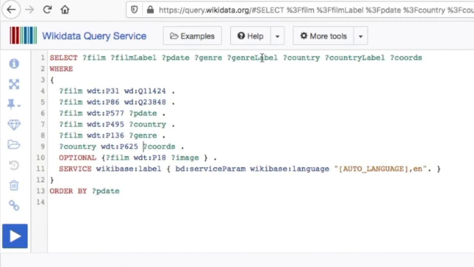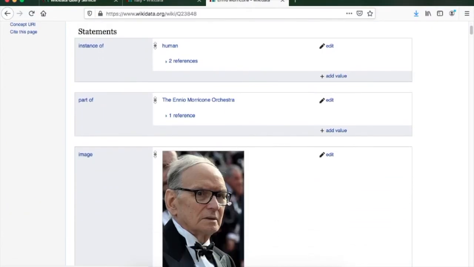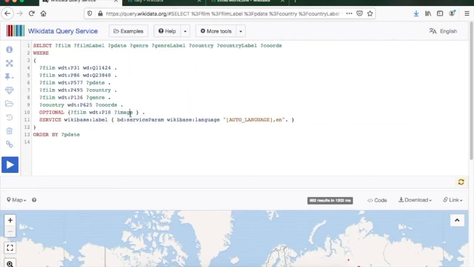Essentially, I've also added the label, so it'll give me a clear label. And then I've added this, obviously, as we saw with Morricone's page, there are images associated with records. But what I find is, in Wikidata compared to Wikipedia, sometimes the image is missing. So I've got this optional clause here. I'm basically saying, if the film has an image associated with it, give me that image. But if it's not there, just return the record anyway, even if there's no image. So that's what's going on with that line there.